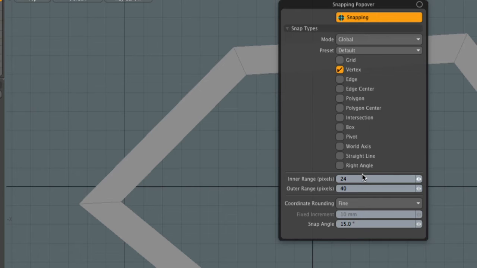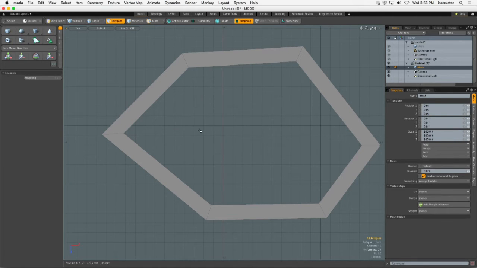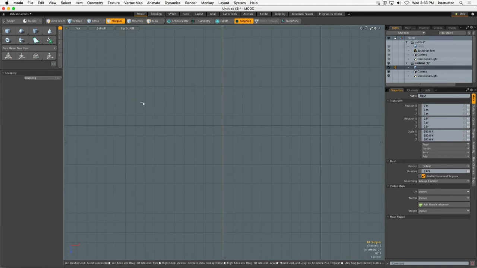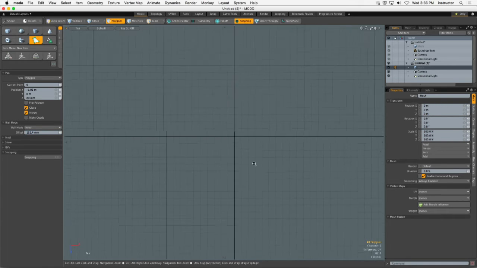Now, what I want to enable in this particular situation is the ability to snap to right angles and, of course, straight lines as well. Check this out. Let's turn this on. I'm going to turn off vertex snapping for the time being. Straight line and a right angle. We'll even do world axis snap too. And let's get rid of this and return to our wall mode.